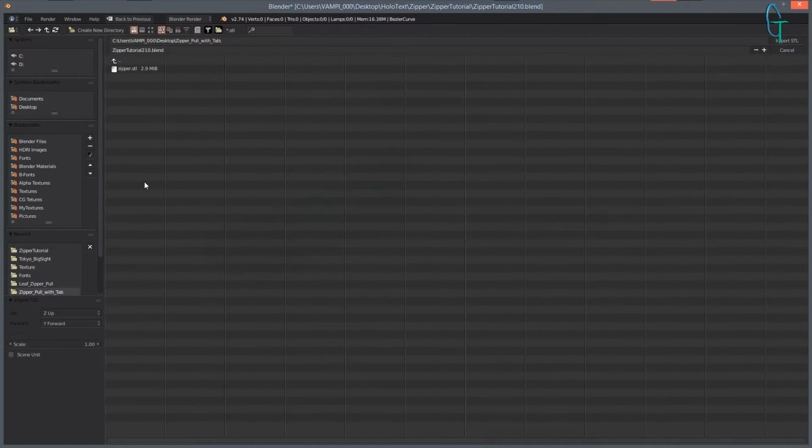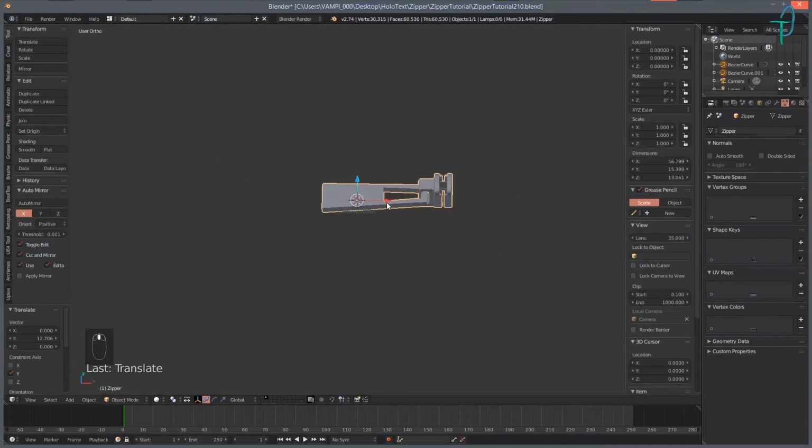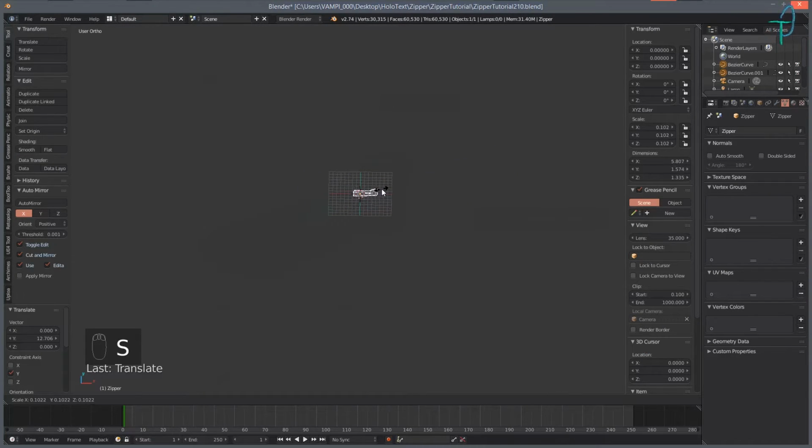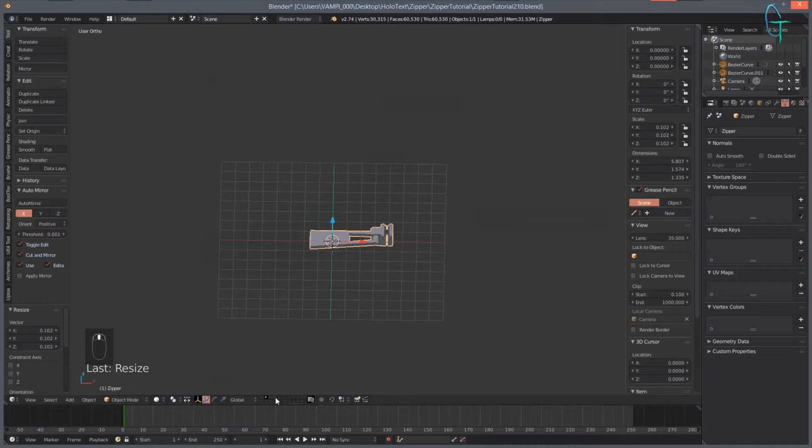And where do I save that? I saved it on my desktop. So I'm just going to click on the zipper STL and import it. And you'll see that it imports perfectly. Let's press S to scale, and let's scale this guy way down there.